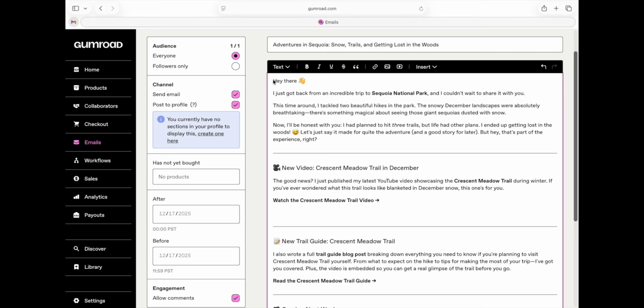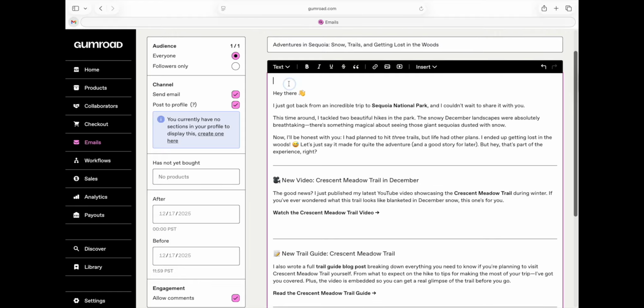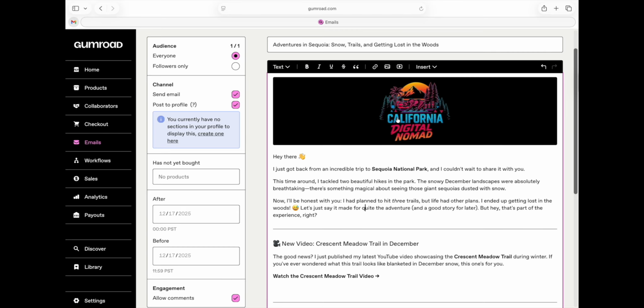Now, usually what I do with my emails, I'll put a banner at the very top. So I'm going to go ahead and put a little space. Then I'm going to go ahead and insert an image. All right, so now I have my banner logo up top. I just changed this, so it's going to look a little different from my previous ones.